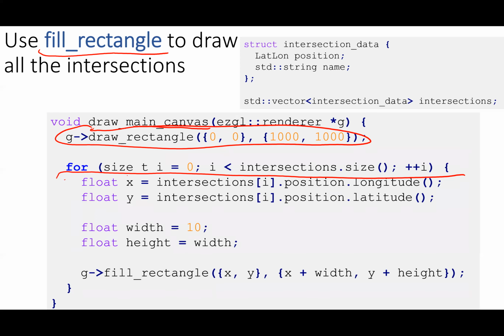I'm going to have a couple temporary variables because I find it makes it easier to read. So I'm going to make an X, which is my longitude, and a Y, which is my latitude. And that's not enough to draw fill a rectangle. I also need to get the other corner.